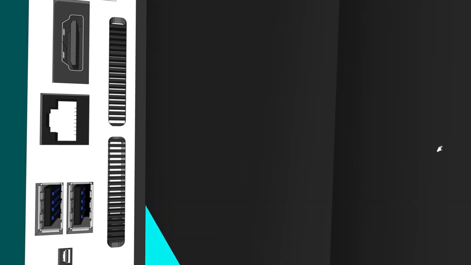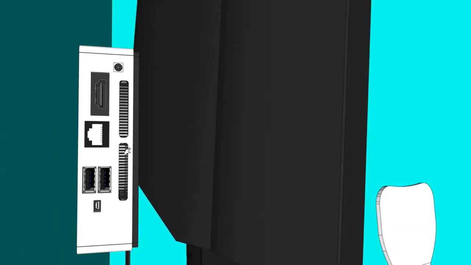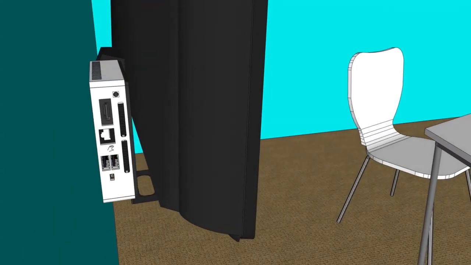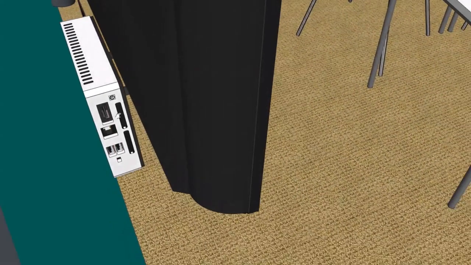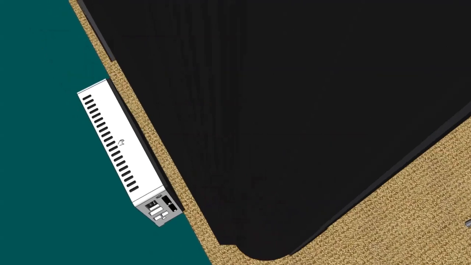And this is really the heart of the system. You can see it's mounted right behind the display, and it comes with a wall mount. So this is what we usually suggest. You wall mount it right to the display. I will show you how that works.